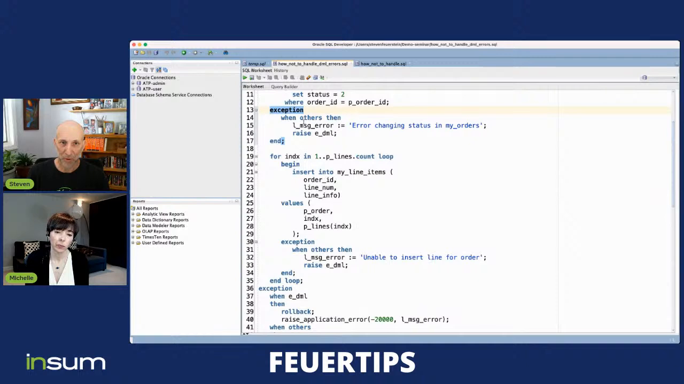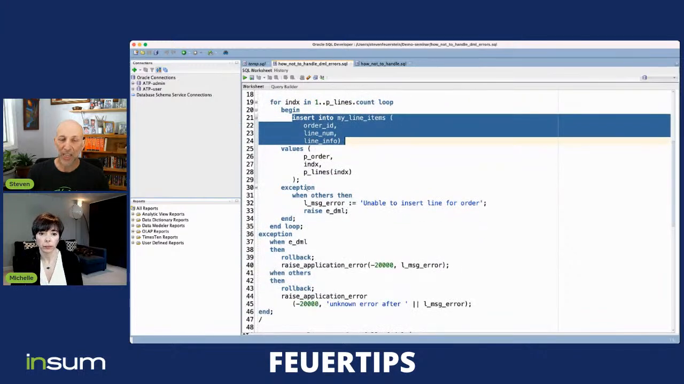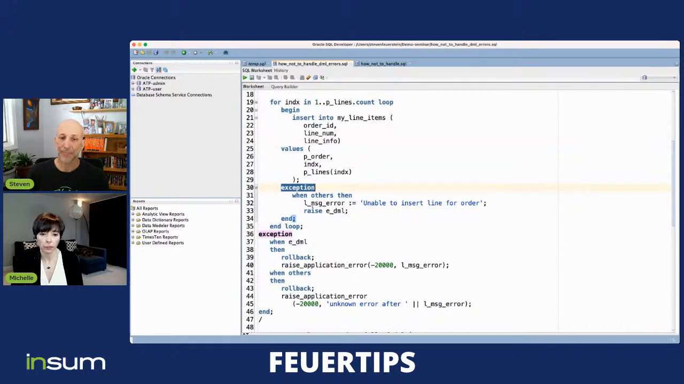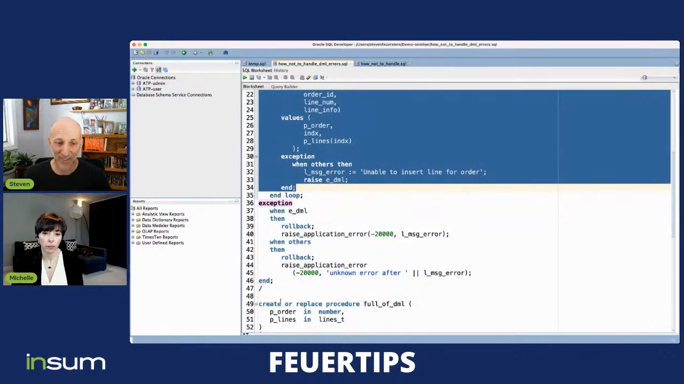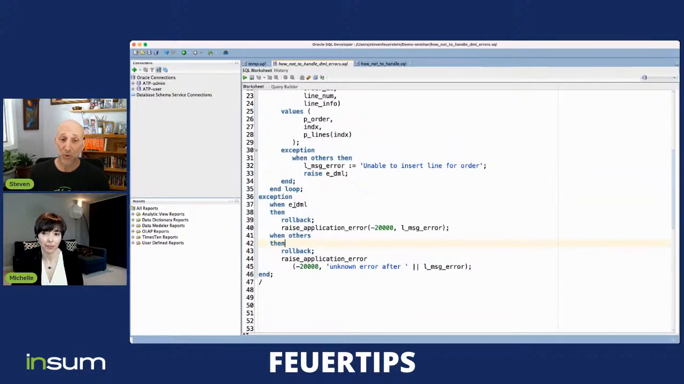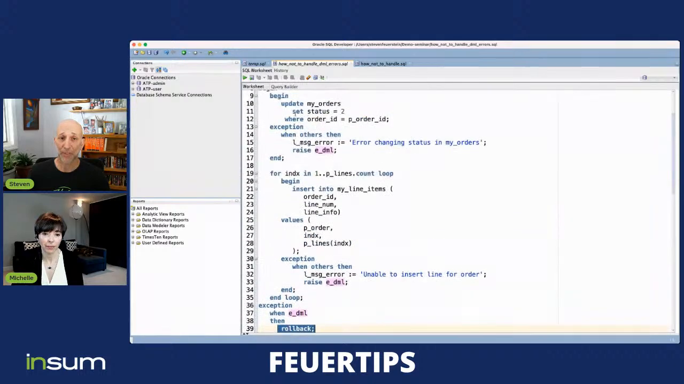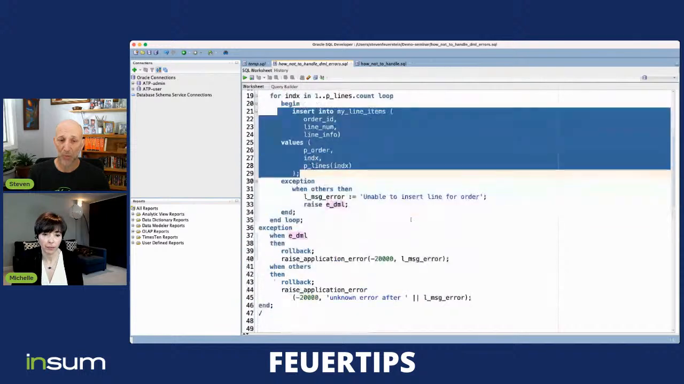Otherwise, if we didn't have a problem here, we keep going. Then I've got a loop for each one of my line items, inserting into the line items table. And again, if anything went wrong with that specific line item, set the message and raise the DML error. That will also stop the loop from continuing. Then in my exception section, I trap for my DML exception and roll back any changes that might have been made. So for example, if this change was made successfully, but then one of these failed, I want to roll them all back.